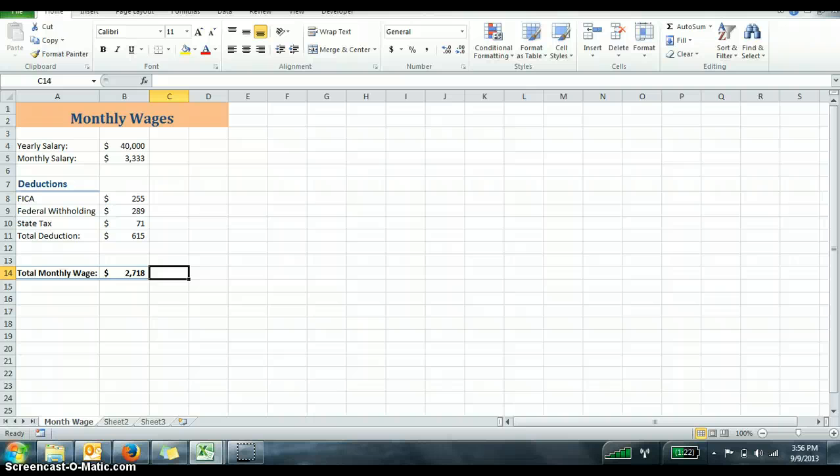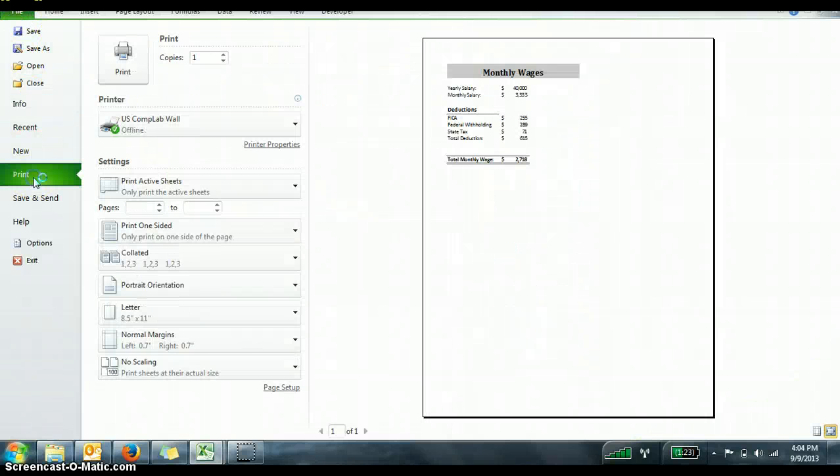That's it. Now before you turn in this part of the project, you will need to print it. So go to File and go to Print and make sure that right here it says 1 of 1. If you have more than one, fix that. Make sure that it looks nice right here.